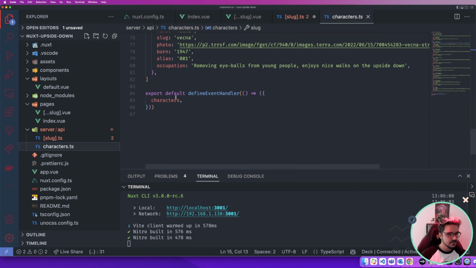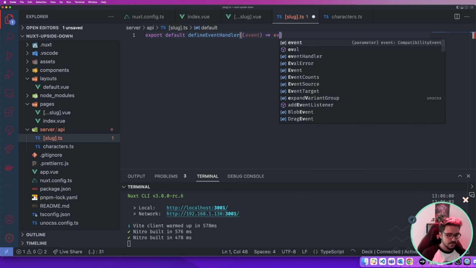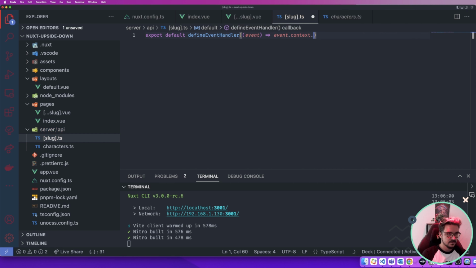I'm going to remove this here. So yeah, let's do it like this. An event handler, but this time we're gonna pass the event. And instead of returning an object, let's return the following. So we want to get the slug that we pass as the URL, right? So to do that, let's just return event.context.params.slug to see if it works.